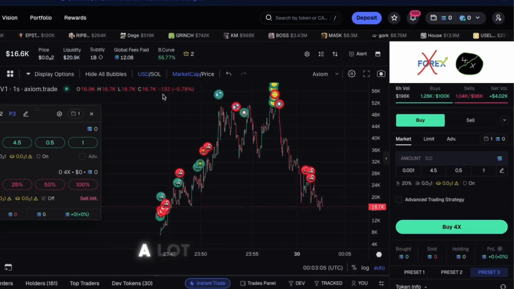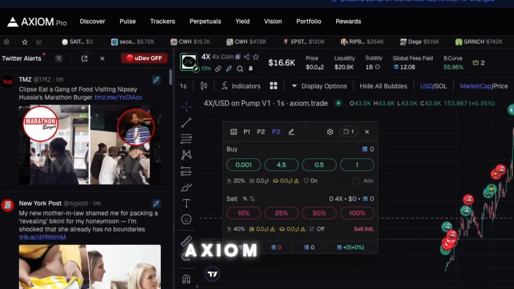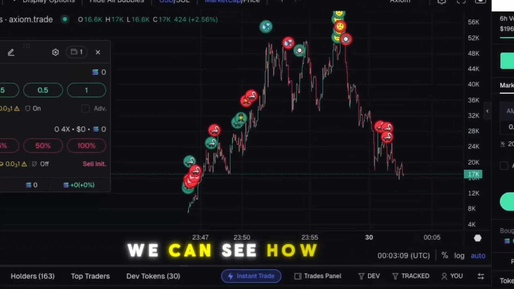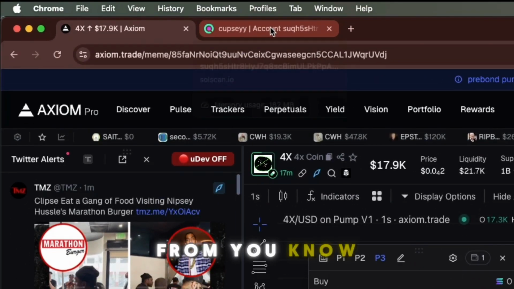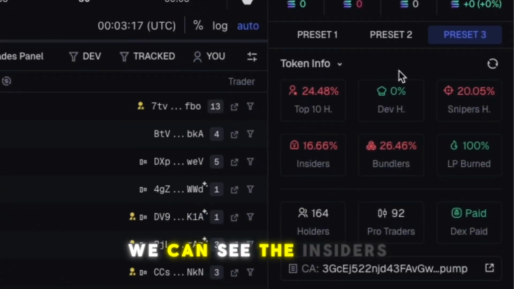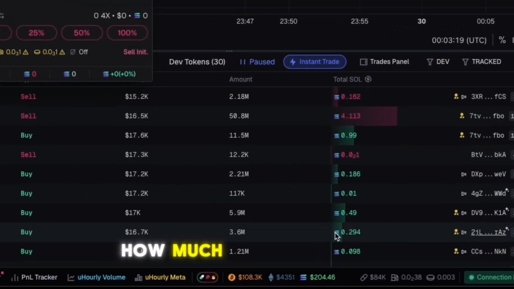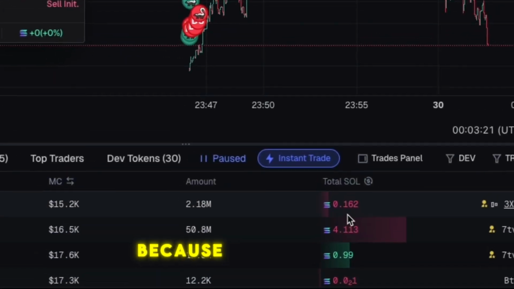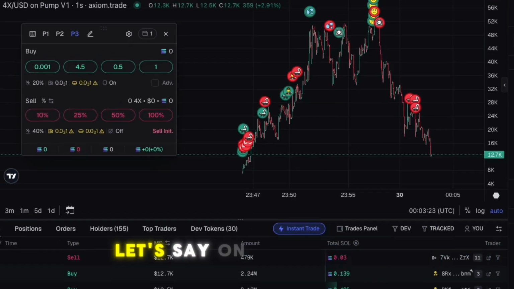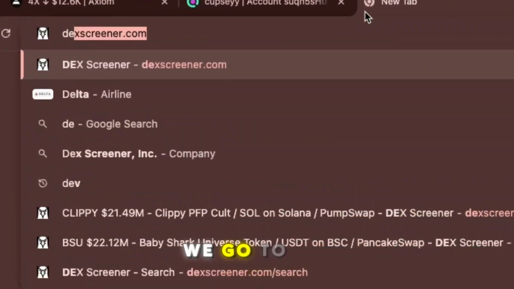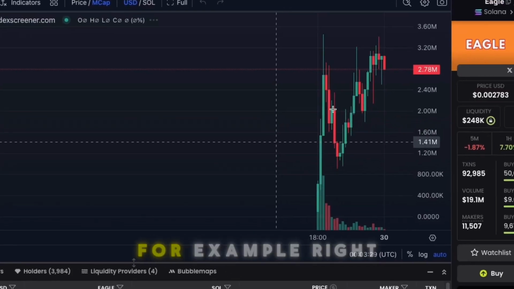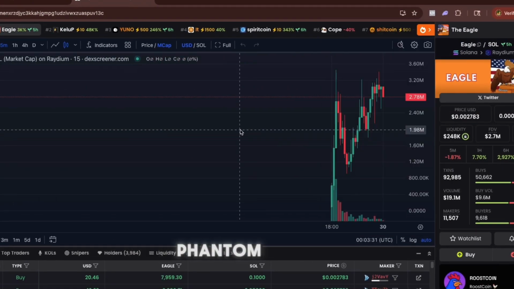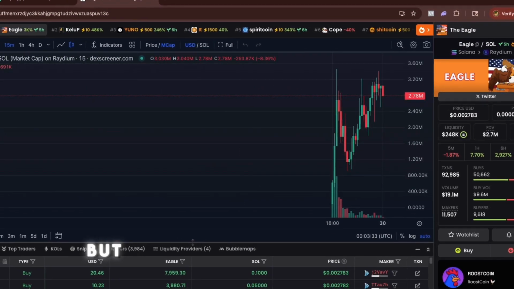So we do get a lot of information on Axiom. We could see the holders, we can see how much they're holding, and it pulls stuff like that from the blockchain, of course. It's from Solscan, whatever. We can see insiders, if the DEX is paid, how much people buy with. Because back then we had a trade, like say on DEX Screener. We go to DEX Screener and let's click this random coin, for example, and we would go and swap this on our Phantom wallet. But things have changed.